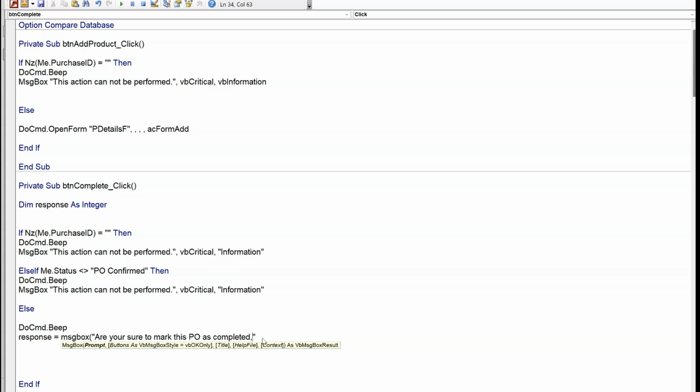I'll put comma, vbQuestion plus vbYesNo, comma, title would be "Choose an option". All right, something like that. Okay, parenthesis close. If the response is yes, then a couple of things should happen.